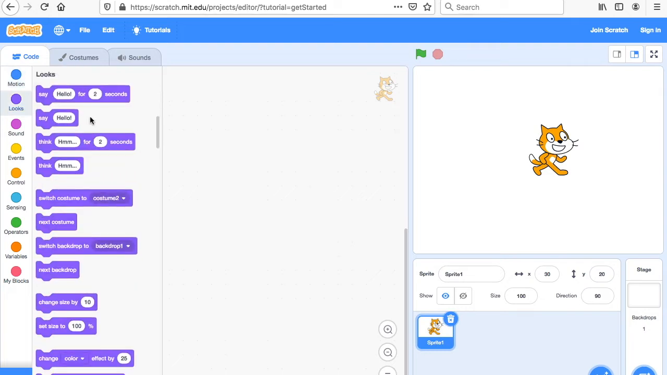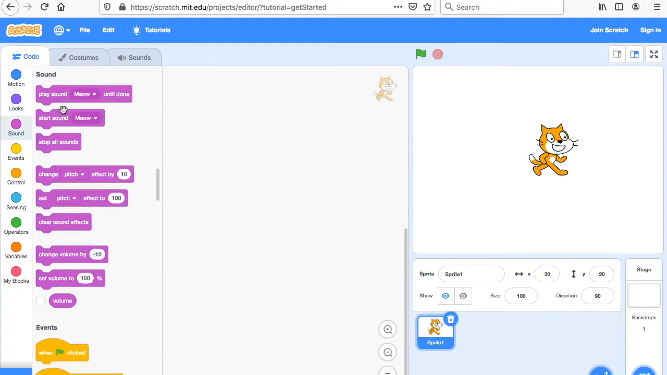Purple is looks. We can have him say something. If I click it, he says hello. And you could change this and type what you want, and you could change this in here as well for how long you want him to say that. We have sound. We have different sounds over here. If you click this, right, he'll say his meow sound. And I'll show you later how to change your sounds.